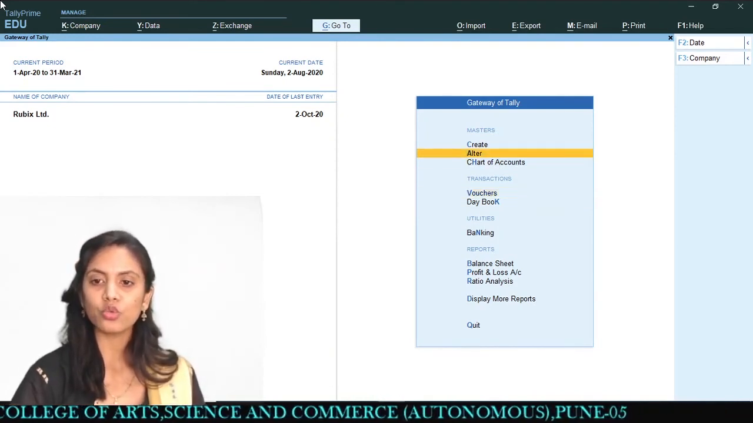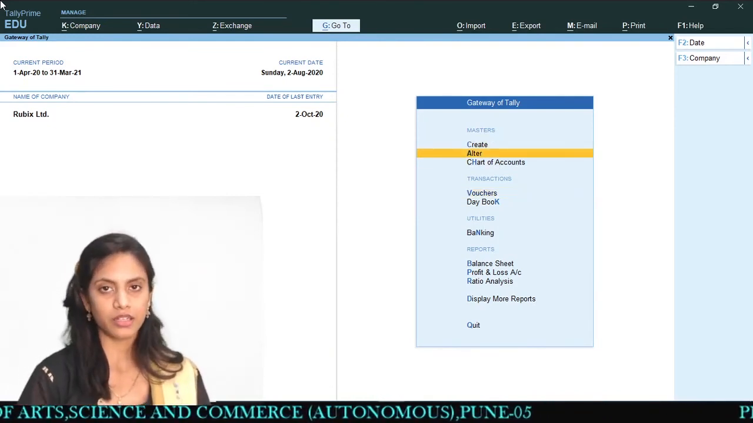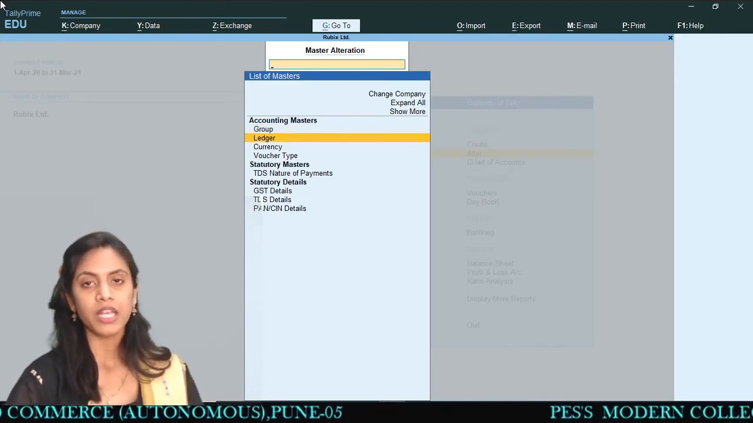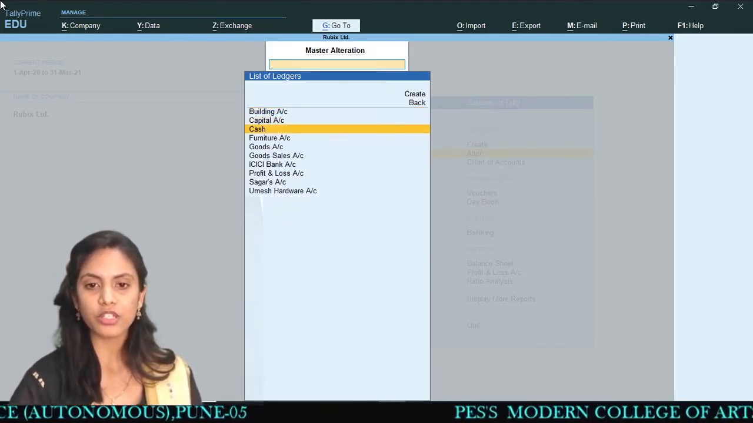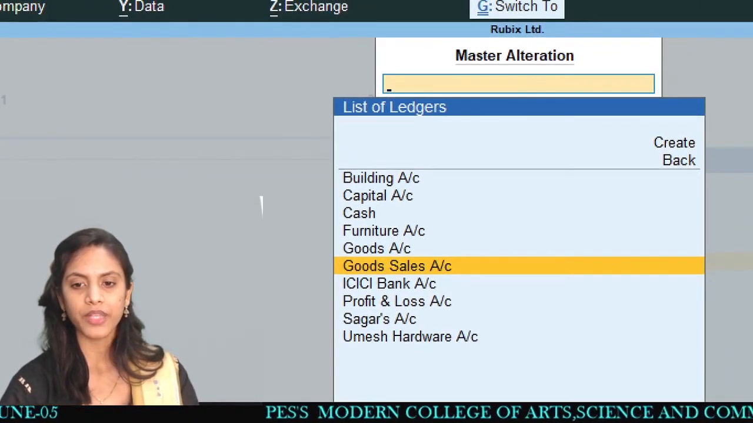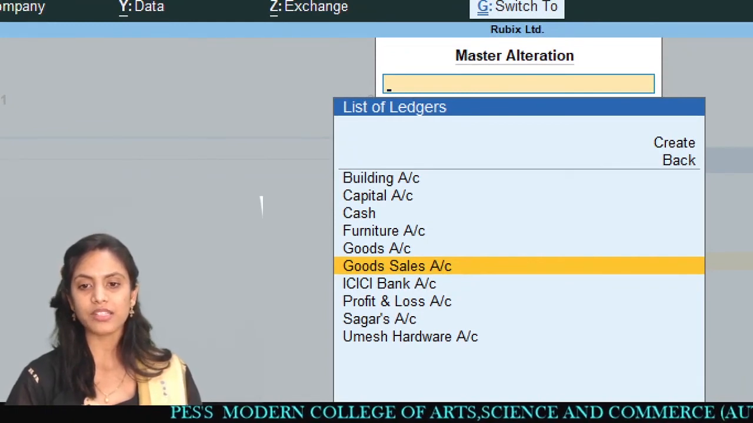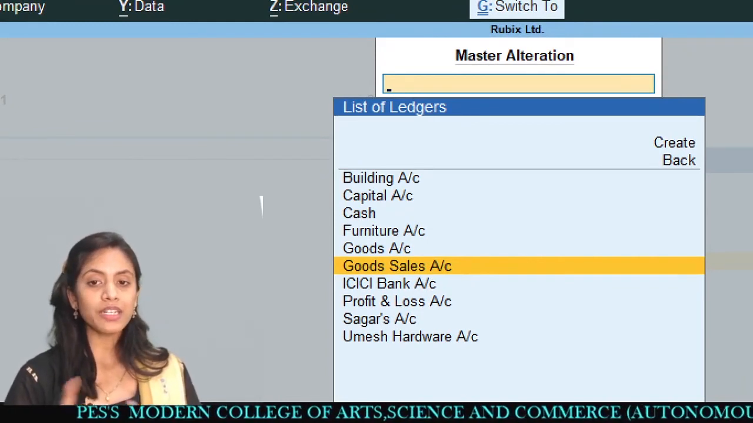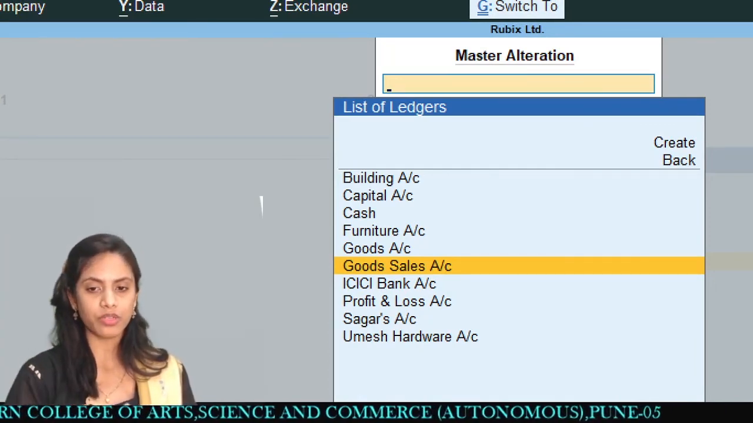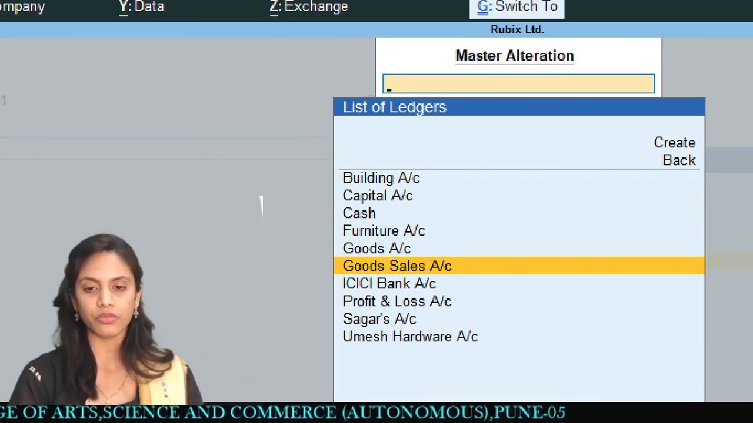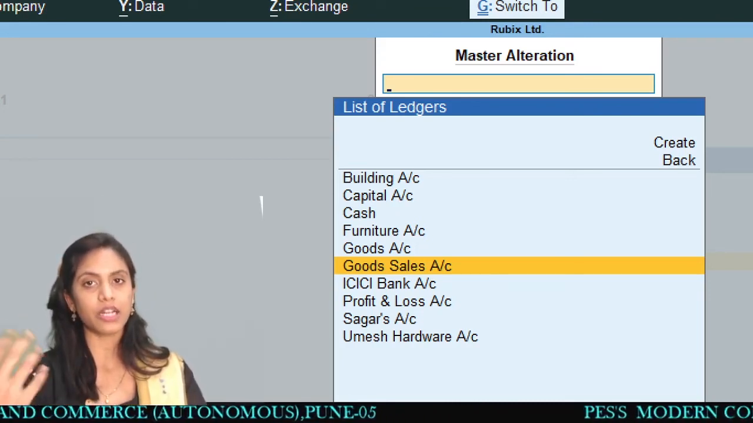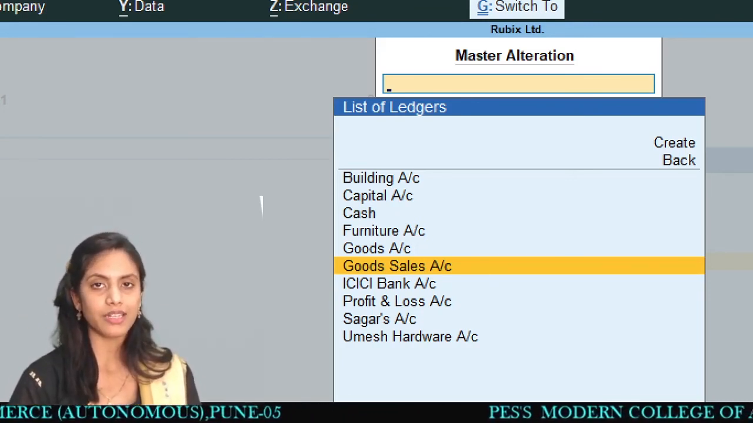Now I will go to the masters option where alter is there. I will go to the alter option, and I have created a new ledger, and that was a goods sales account. You can see the newly created ledgers are here. That's the goods sales account, right? And Innovators ledger we haven't created. We have just given the party name over there. So the Innovators account we have to create if it is required in a next transaction.